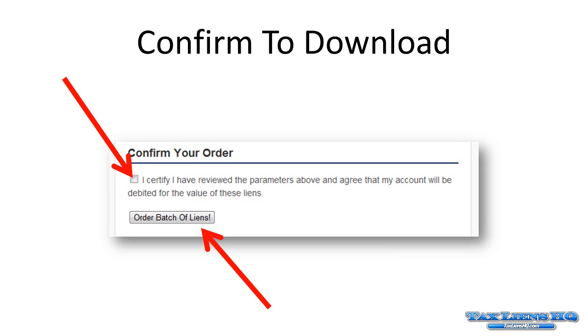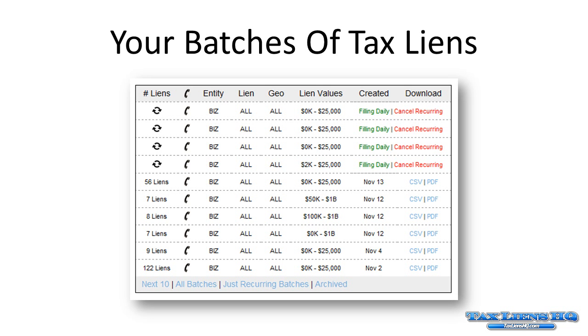Once you're done, you can go ahead and click on that link that says you certify it, and then order your batch of liens. Click on that button, and it will show up in this table of tax liens. So basically at the top of that page, it showed you a little table. You can go ahead and look at the table here. This is just some sample data. I'm going to go over and explain to you what's going on with this chart here.